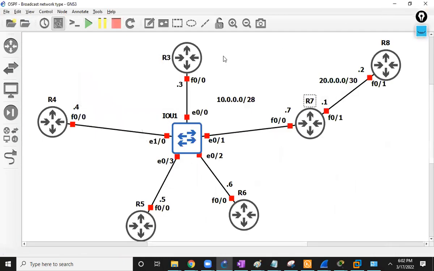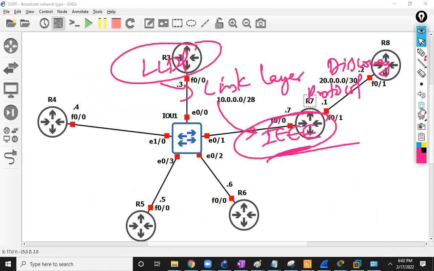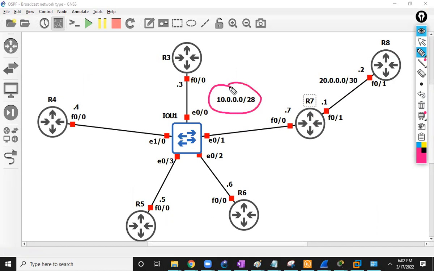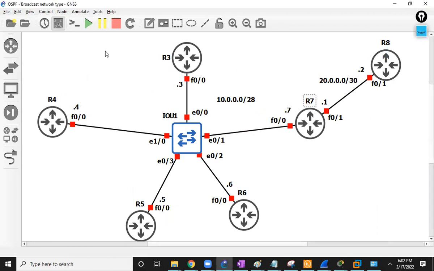So here is the diagram and I have already assigned the IPs. The network here is 10.0.0.0/28. I might have assigned the IPs like this: 10.0.0.3, 10.0.0.4, 10.0.0.5, 10.0.0.6 and 10.0.0.7. Now if I turn on the router, I suppose I might not have done the OSPF. I'm not sure. Let me check and we'll do the OSPF here.